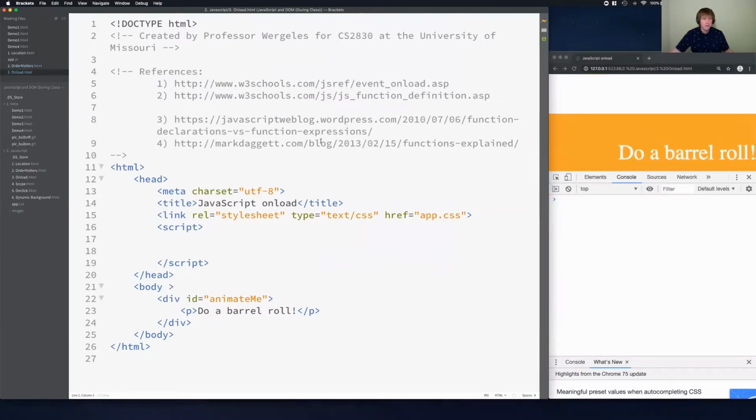So I'm going to go to onload.html. I've saved the previous file. And you'll see here I have a div with animate me, and I have a script up here. And I want this script to execute without seeing the problems that we saw in order matters. Remember, with order matters, I tried to access the box. I wasn't able to because the DOM had not finished loading.